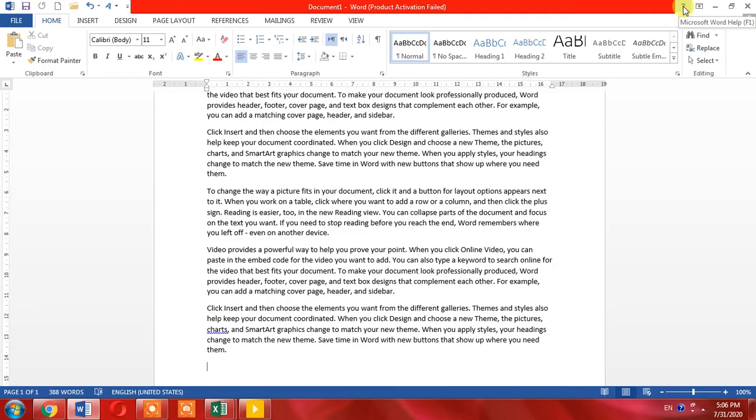Here is help and here is ribbon display option. You can change the display options of ribbon from here. This is for minimizing the screen, and this is for restoring the screen or maximizing the screen. And when you click this cross button, your document or window will be closed.